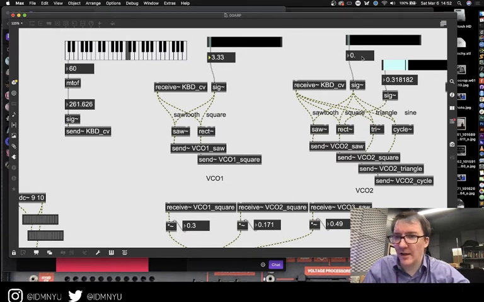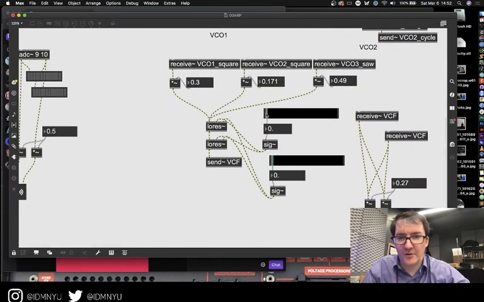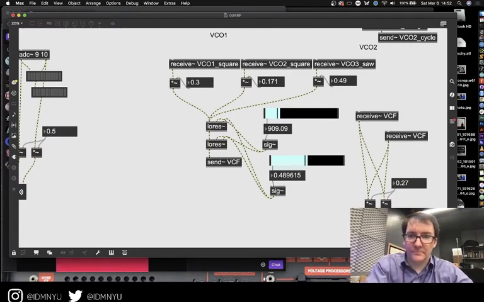Maybe make the saw a little out of tune too. Cool. And then let's open up the filter. And let's up the resonance. Pretty good, right? So we've got this kind of wah-wah thing.